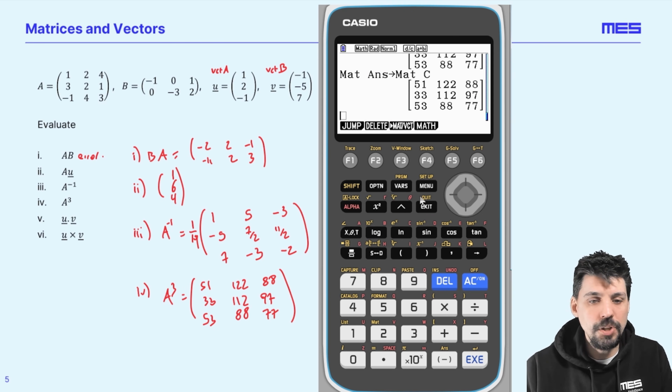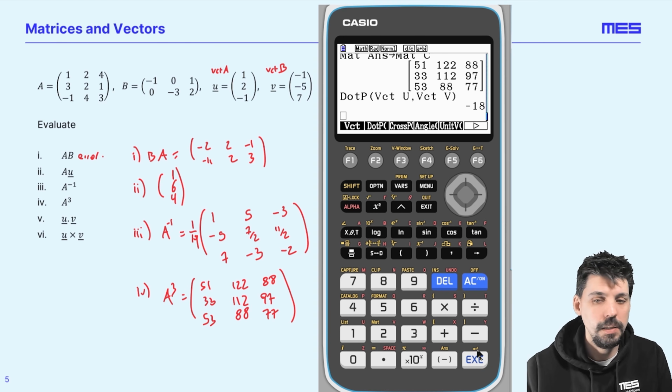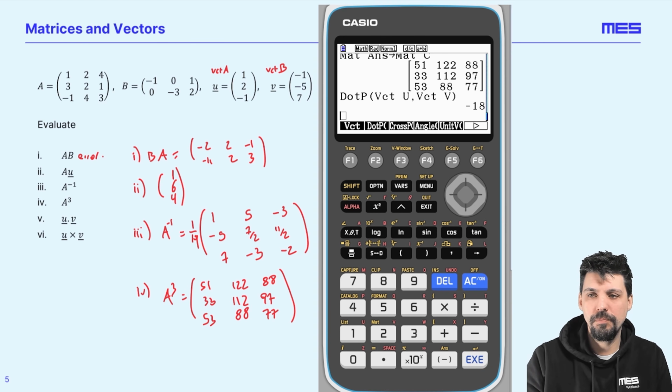Right, dot products and cross products. You might have seen where that lived. Dot product, and if I go vect, and again, it has to be vect u, comma, vect v, that should work, is minus 18. It did it that way.